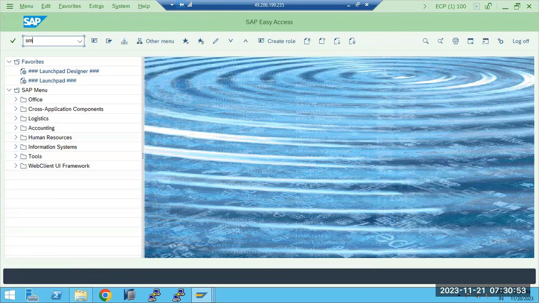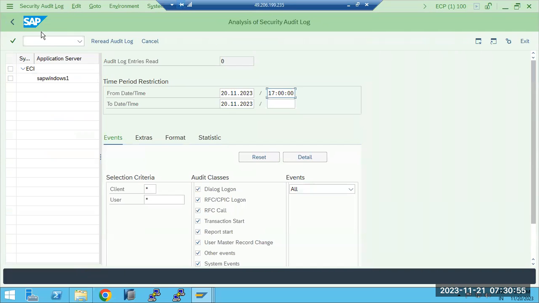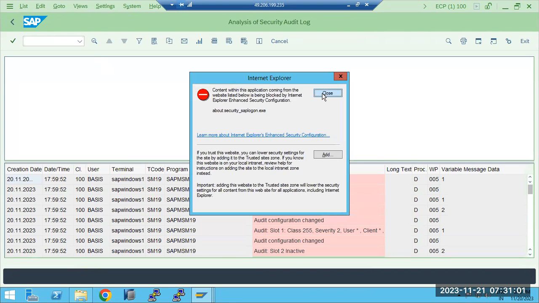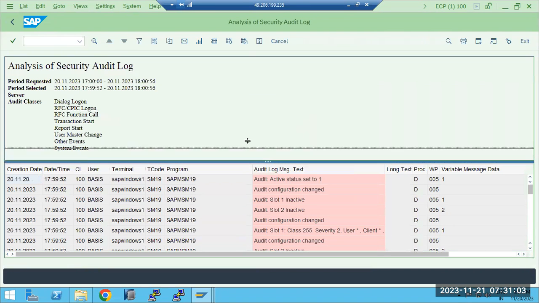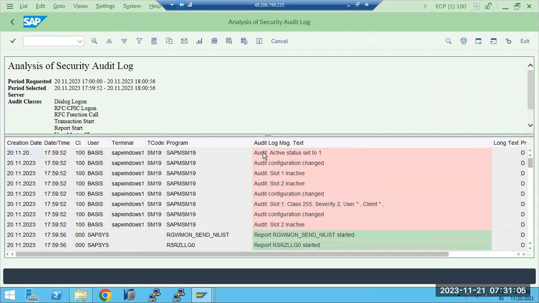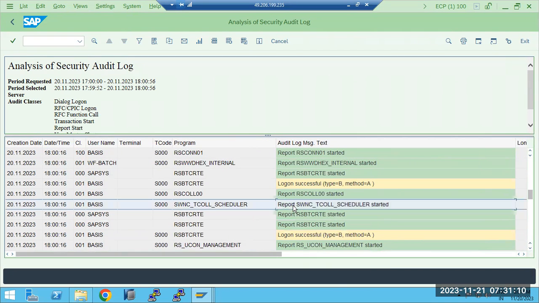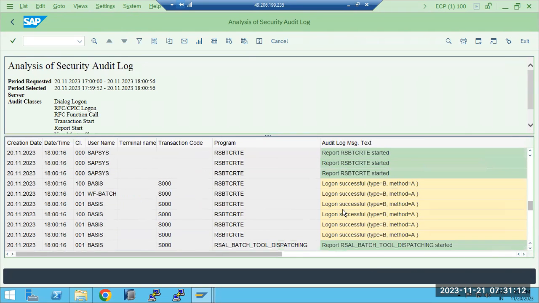If I go to SM20, here I can monitor what's happening in the system. See here, almost all those things are being recorded since I enabled the auditing. Some people, some background jobs are running here.